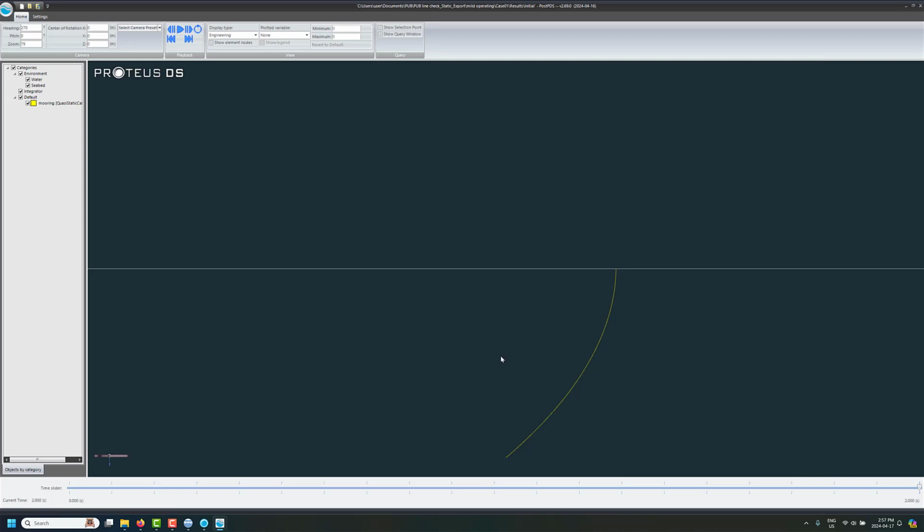So, of course, you're not limited to looking at only this speed. You can play around with it and see what else you can do, depending on what your particular problem is with ProteusDS. All right, that's all for now.